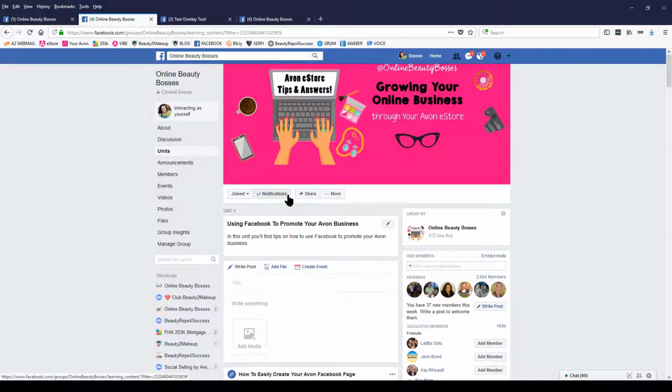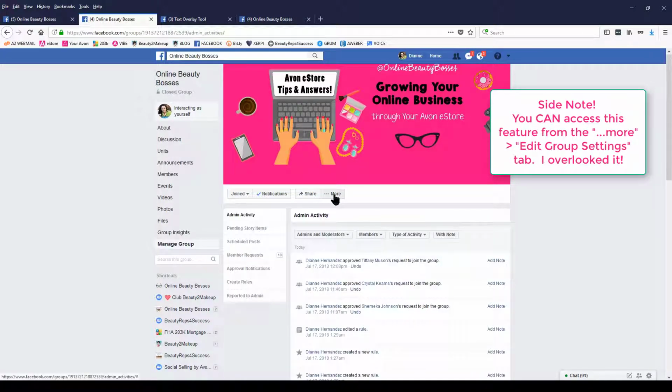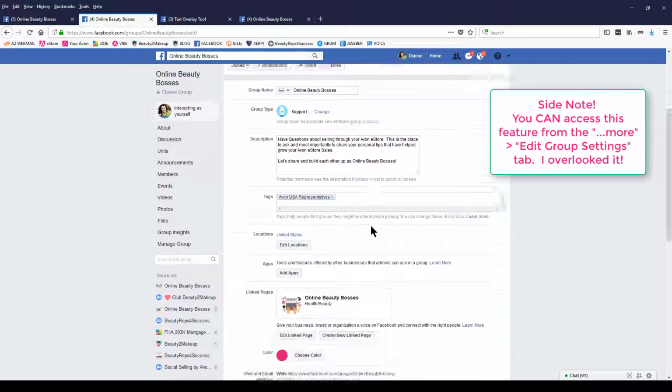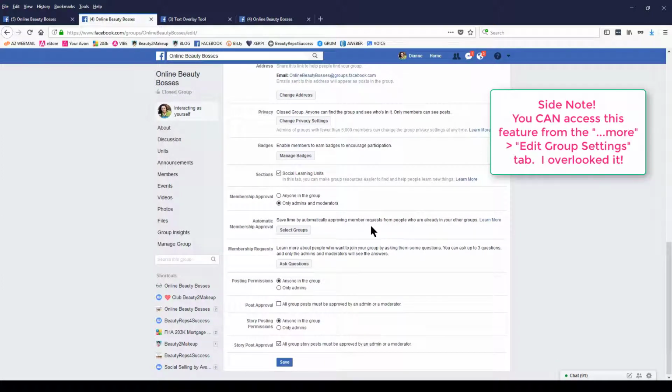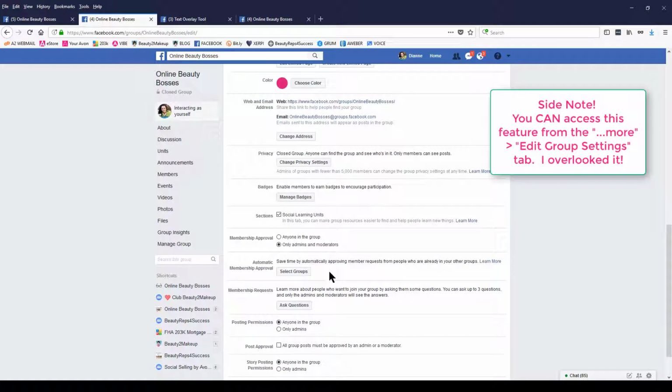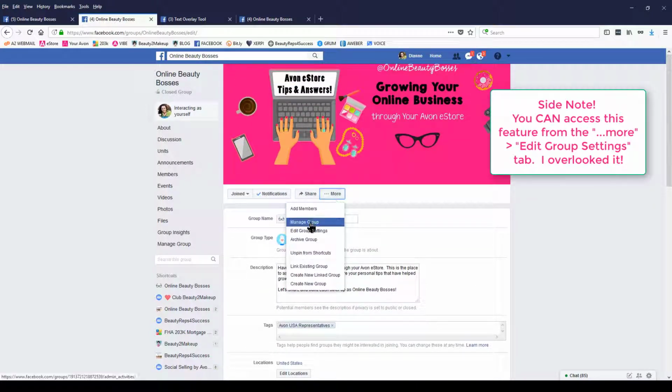So now you're probably wondering, oh, okay, so where do I find this unit? I don't know if you can find it in the more section where it says manage group. Let me look real quick. Manage group. Okay, so the edit group settings. Let me see if it's here. One minute. Let me see. Okay, so I don't think you can find it in the manage group section, which is right here.